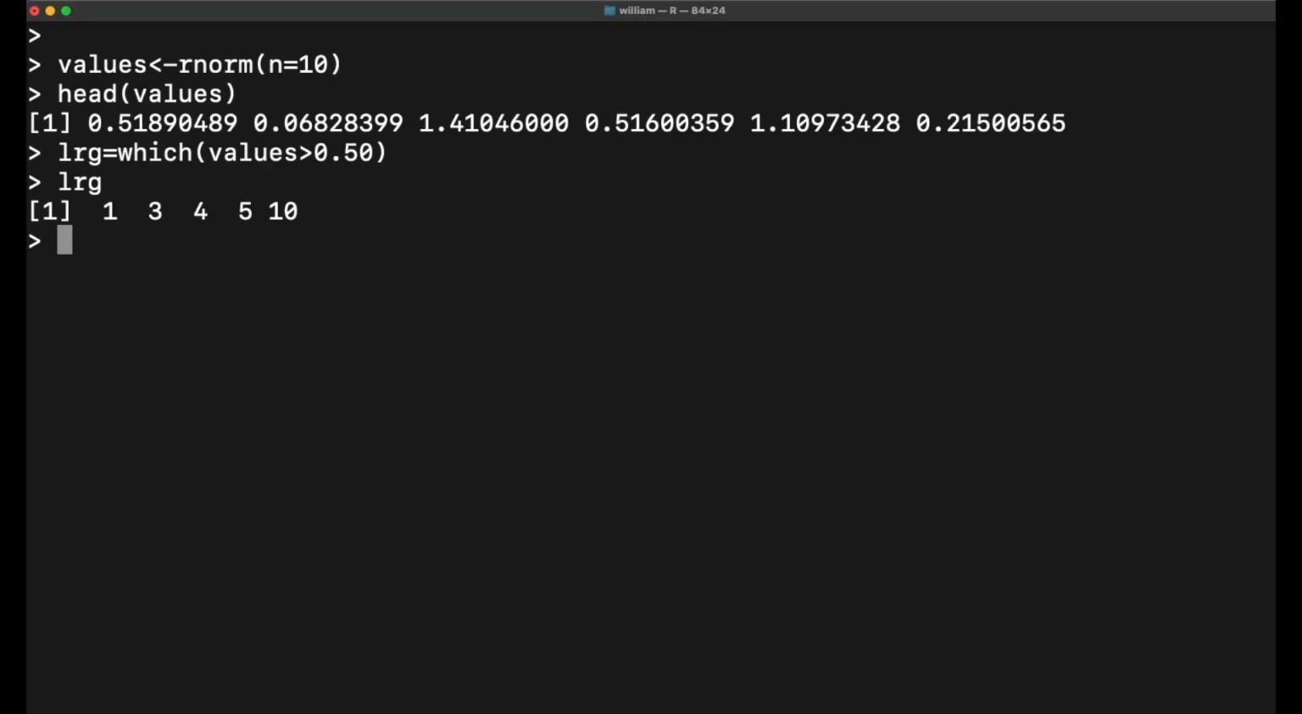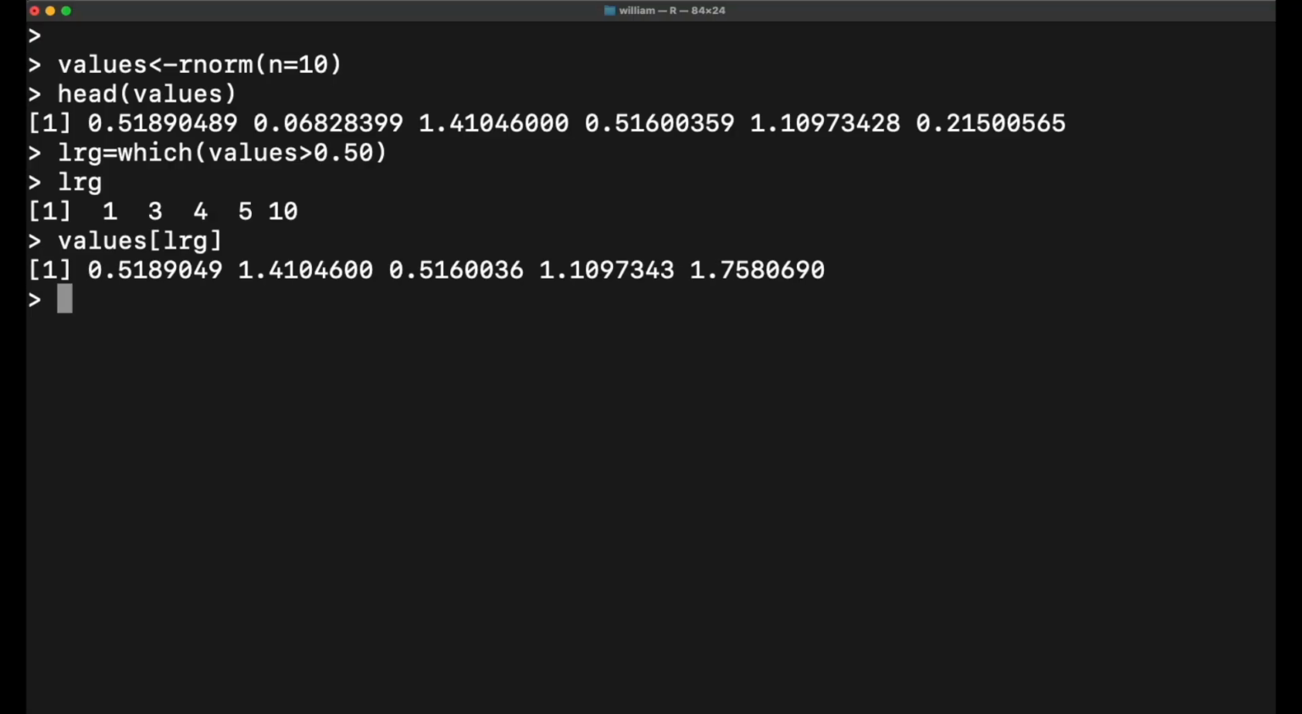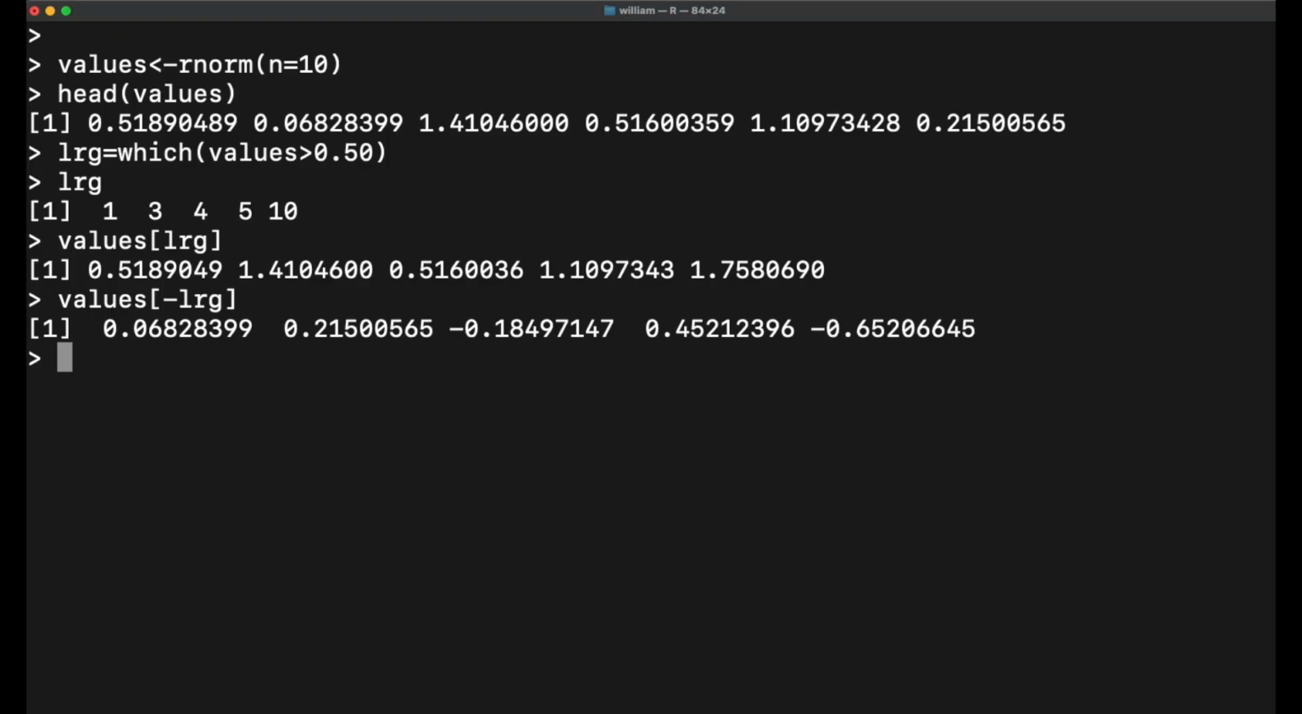So then if I want to pick out those values that are larger than a half, all I have to do is do values[lrg], and then I have those values obtained here. And then if I don't want those values, I can just do the same thing, except have a minus sign in front of lrg. Hit enter, and now I have those values displayed.